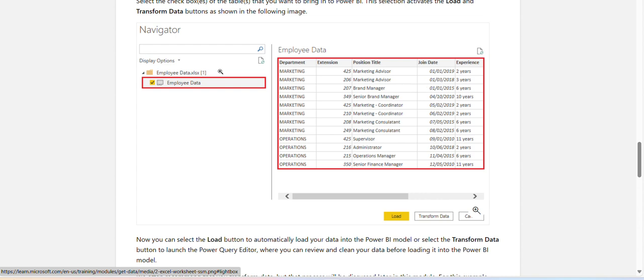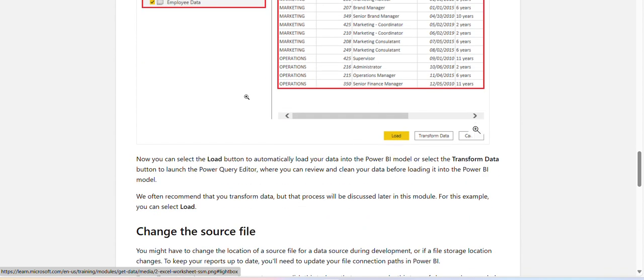But right now, just believe that your data is clean and no additional edit is required. So it's okay, and you can go to load. Just load it and your data will be loaded. You can select the load button to automatically load your data into the Power BI model.